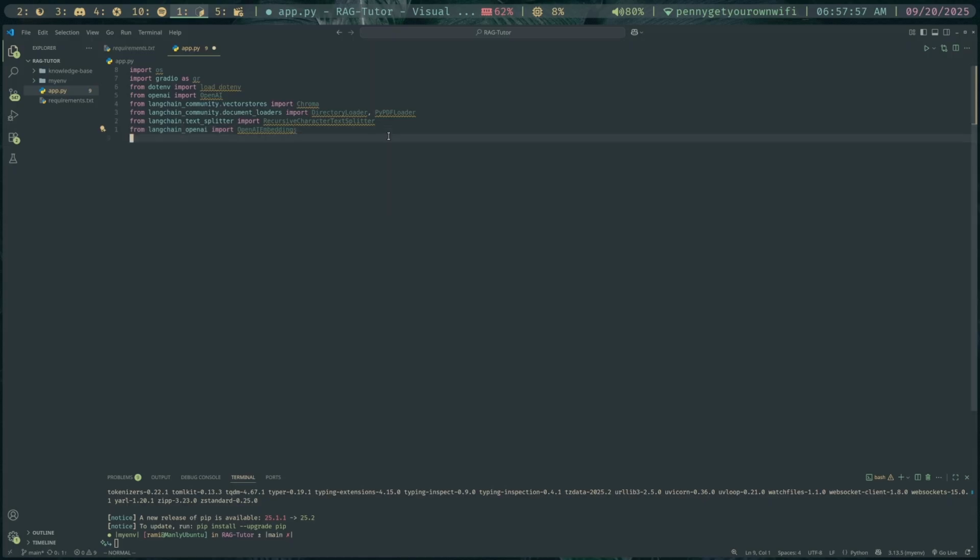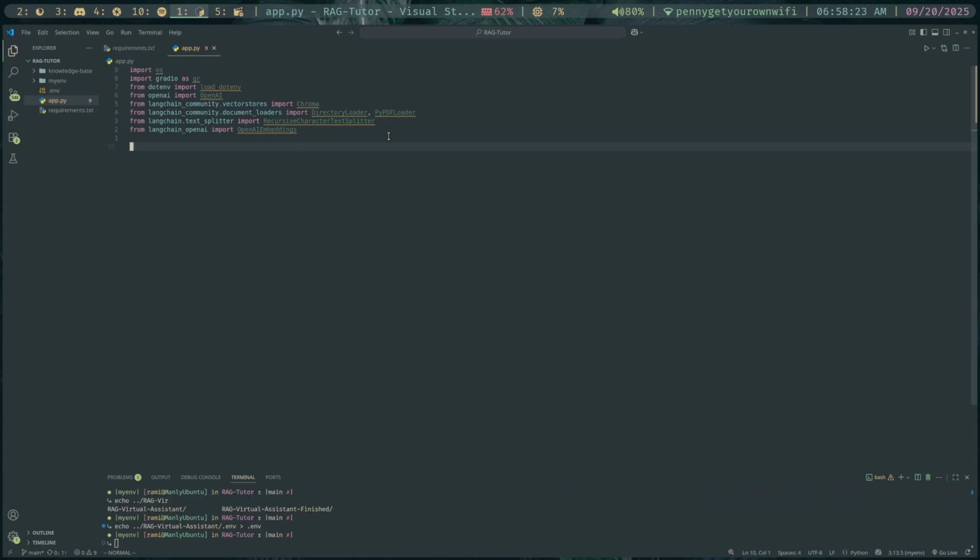Okay, so the next important step is to get our OpenAI API key. So if you don't know how to do that, just consult their documentation. It's pretty straightforward. I'm just going to copy and paste mine into here. Okay, so now that we have that, we can go ahead and load our environment variables. And then we'll start setting up our OpenAI settings.